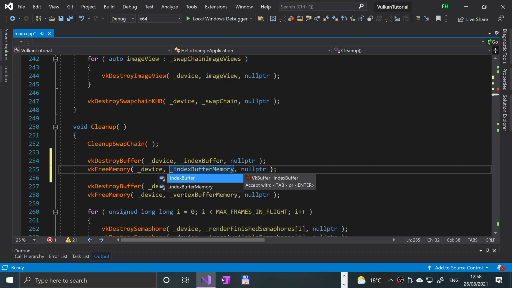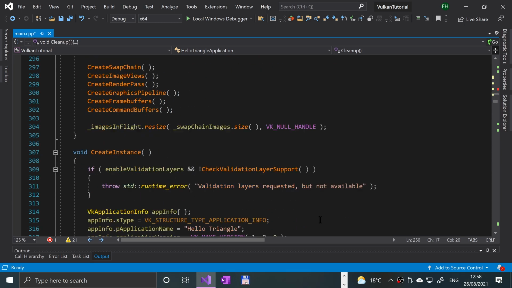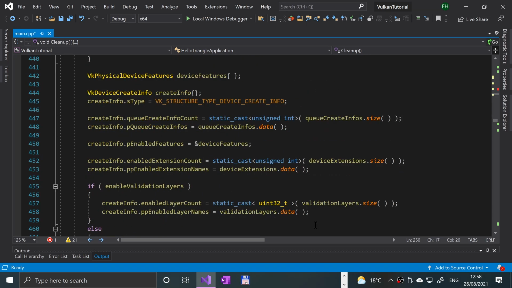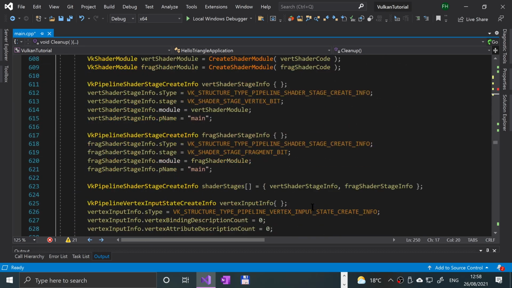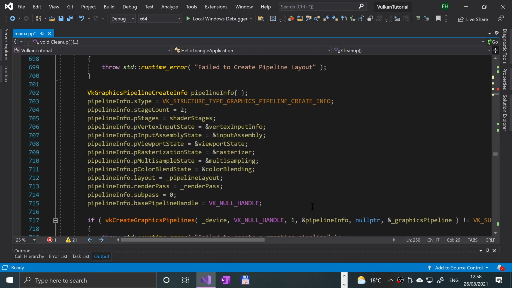We're almost done. We've got two more things to do. So if we go down to where we have the create buffer method, create buffer, we have it somewhere.